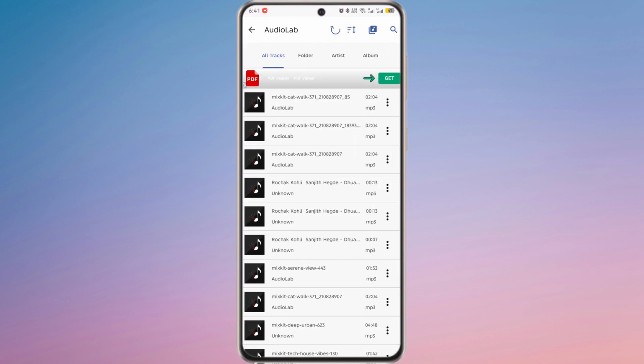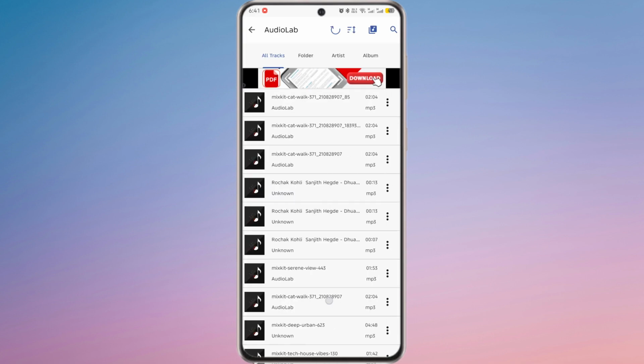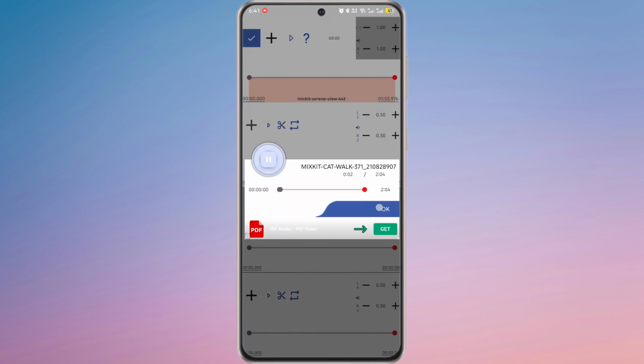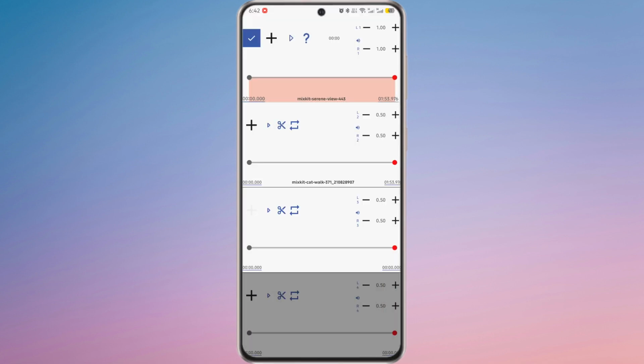Import the first audio track that you want to work with. Once it's loaded, tap on the plus button to add more audio tracks that you want to mix together. You can add multiple tracks including vocals, background music, sound effects, or instrumentals.